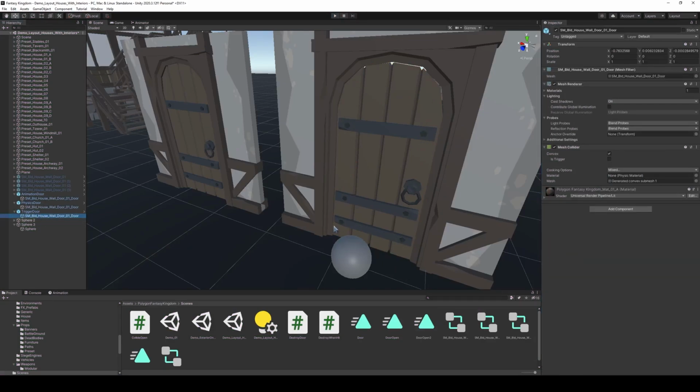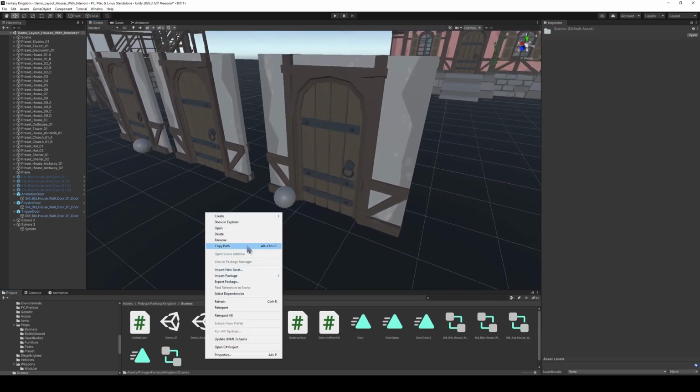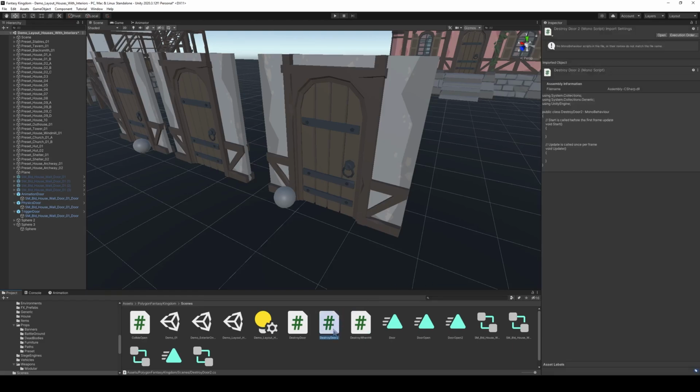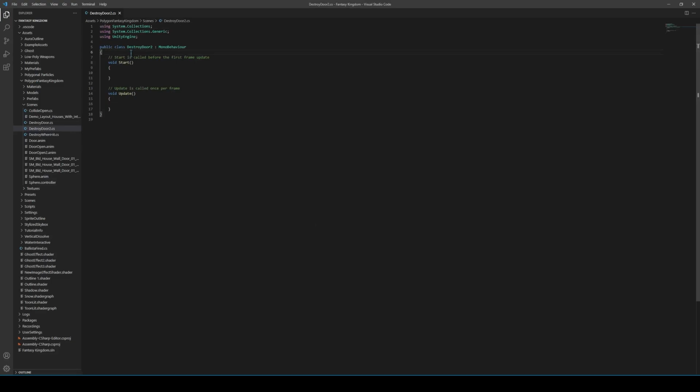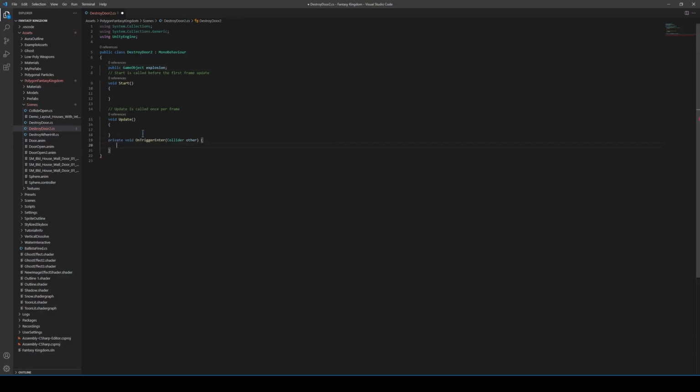Alright, the final method is a coded version. So what we're going to do here is, on this third door, we're going to add a script. We're going to make a destroy door. I have to make a destroy door too, since I've done this a few times. And we're going to open it up. Okay, the first thing we want to do is we want it to explode when it gets hit. So we're going to add a public game object and name it explosion.